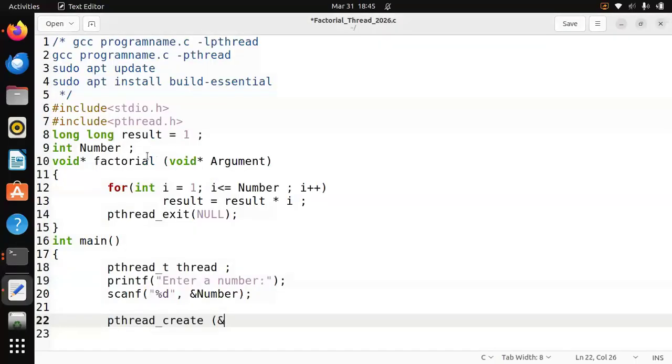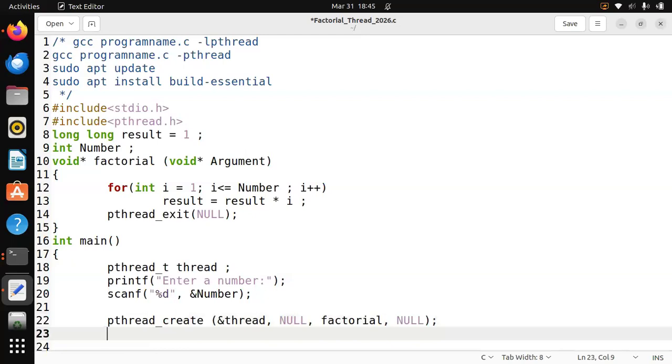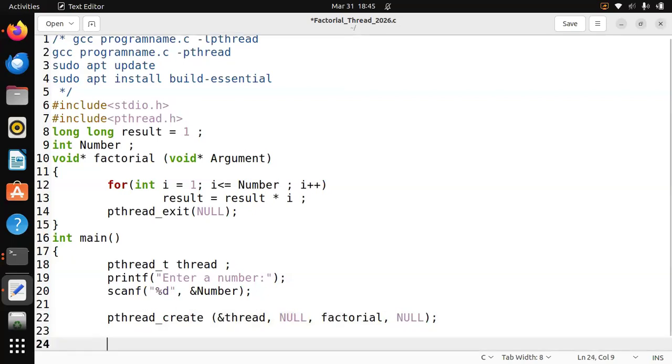So what we did, we have to create the thread. So write thread. Then here, second parameter, I am giving NULL. Then my function name, factorial. And then I'm saying the argument list to be NULL. I will see what is to be done at that point. Now once the thread is created, I have to wait for that thread to finish. So I will write here pthread_join(thread, NULL).